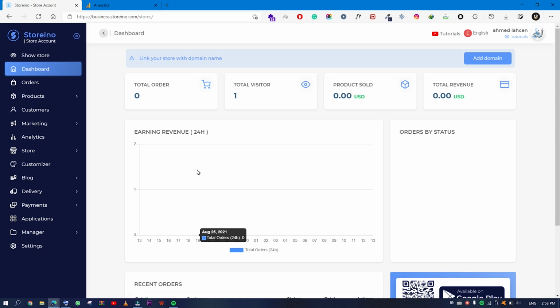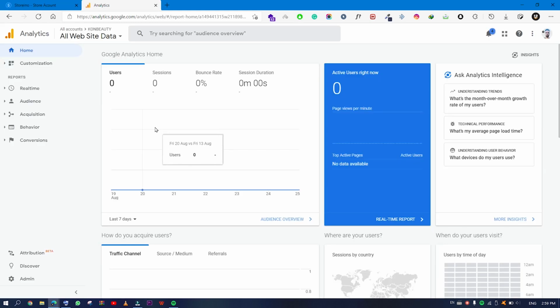Today we will talk about how you can connect your store with Google Analytics to see all the analytics of your store, either visitors, their countries, their cities. First of all, you need to sign up and create a Google Analytics account, and it is easy to create and connect to your website.